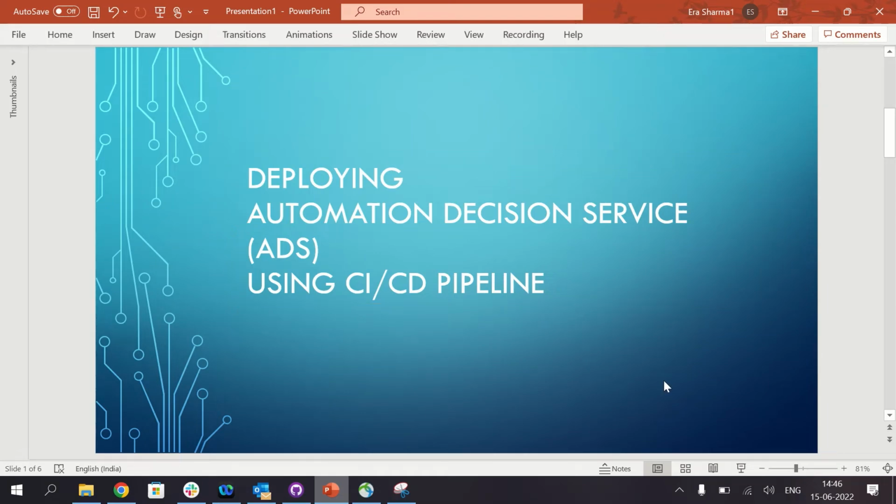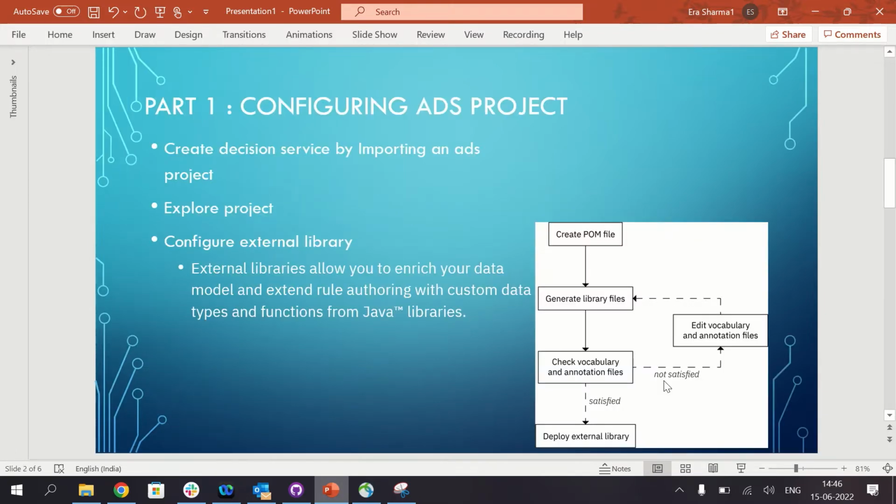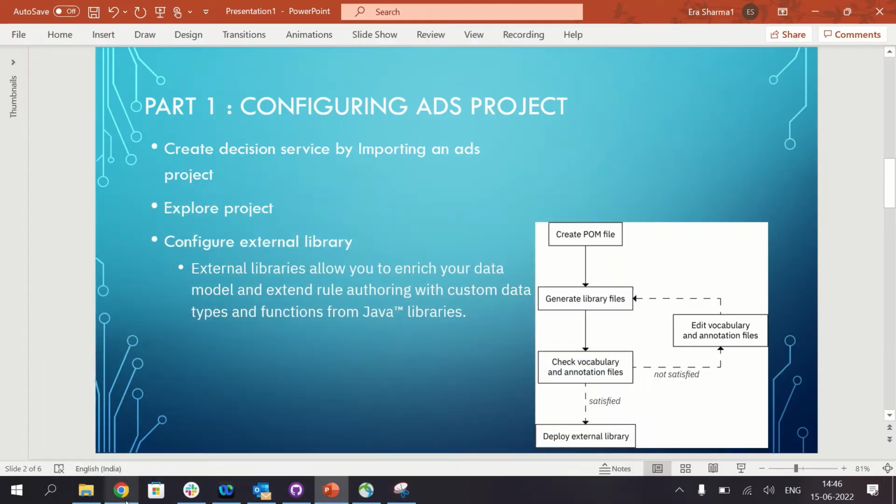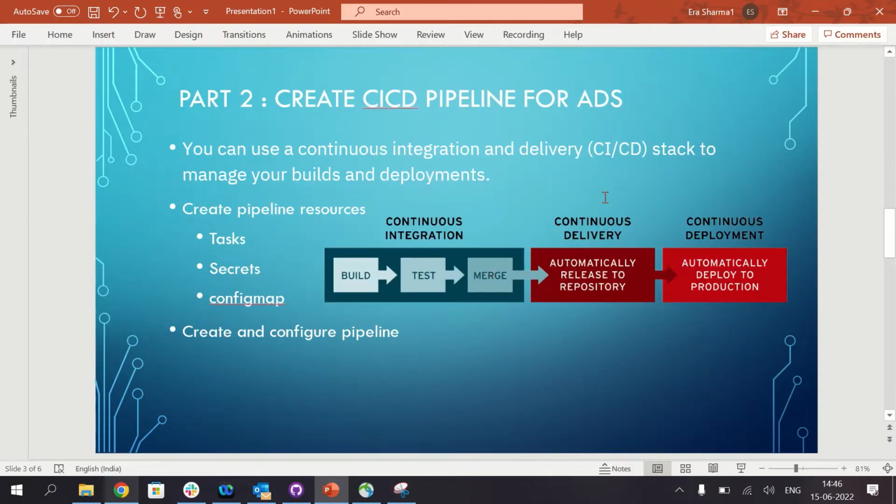Hello all. This is the second video of the series on deploying an automation decision service project using a CI/CD pipeline. In the first video, we discussed how to configure an ADS project from Business Automation Studio. This is our getting started project that we configured. In the second video, we are discussing how to create a CI/CD pipeline for ADS.